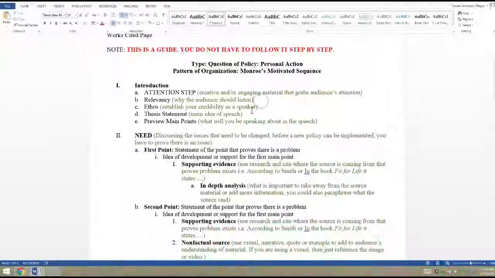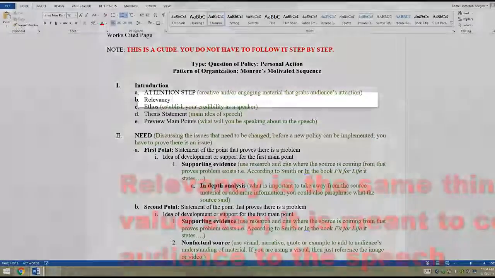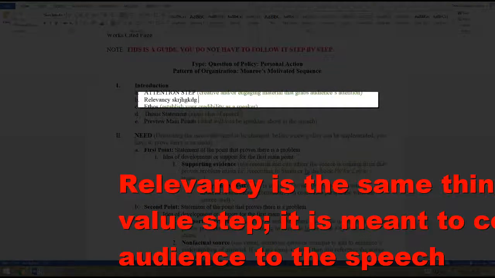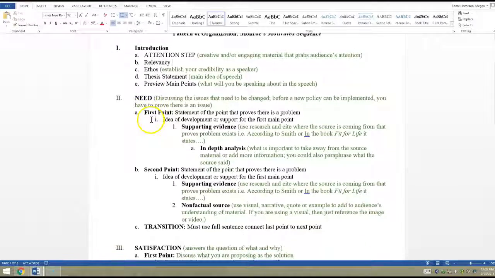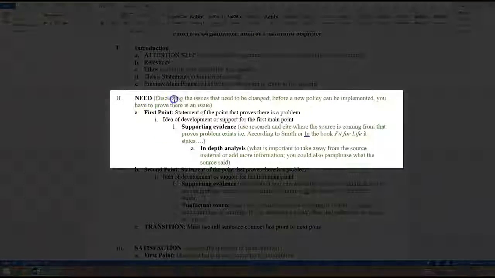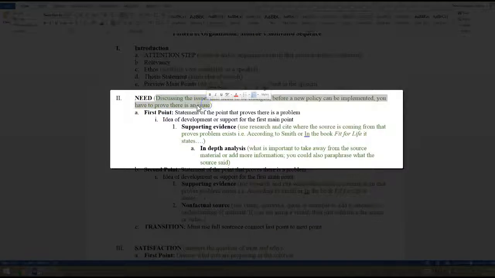So many times I'll have students who will just take this document, erase the green part, and then just start writing whatever it is that their relevancy statement is going to be. I'm just writing gibberish there, obviously. All right, for Monroe's, so obviously the first body step is need, and again, I address what that is here in green.